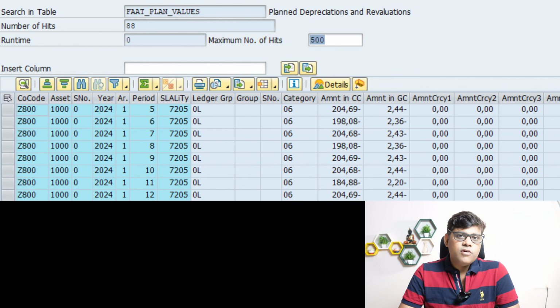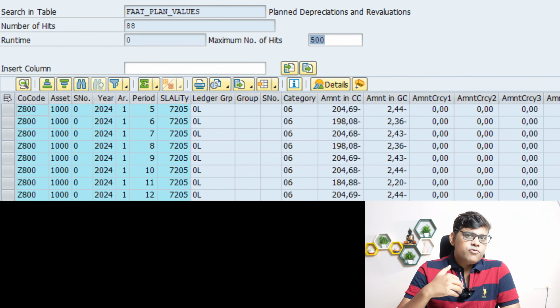So this table is going to update in real time. When you purchase some asset or make any addition to your asset value, your FAT table is immediately going to update, or because of a new depreciation program. So that you will always find your planned depreciation is updated, right?